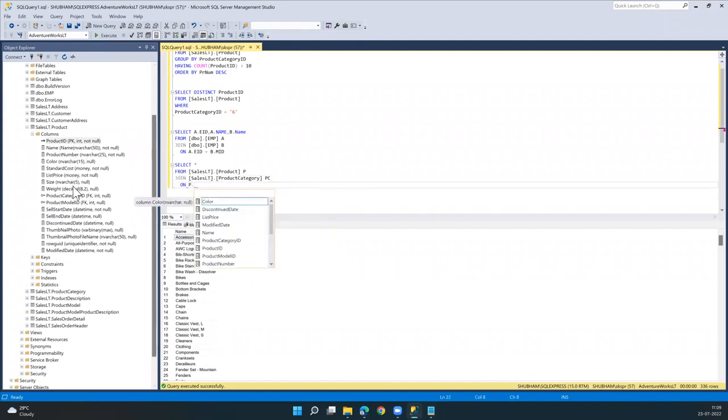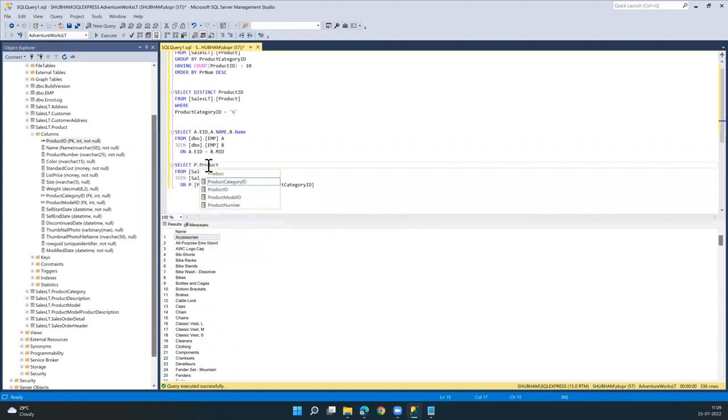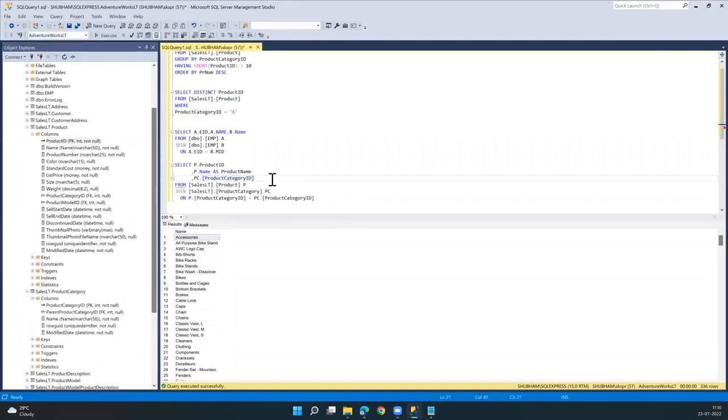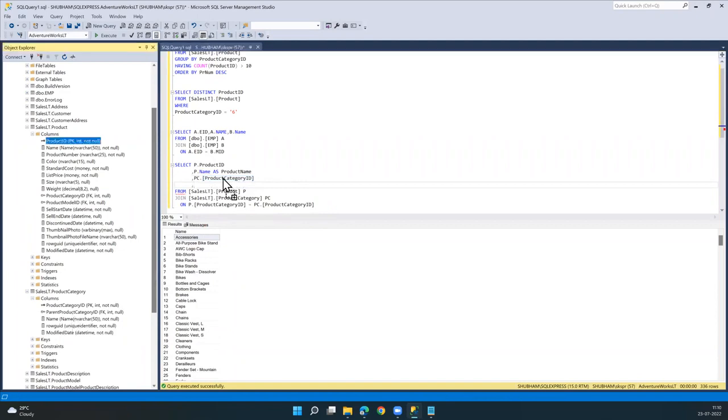P dot product category ID equals PC dot product category ID. Now, what we would like to get is P dot product ID, P dot name, let's alias it as product name, and we would need PC dot product category ID and name.